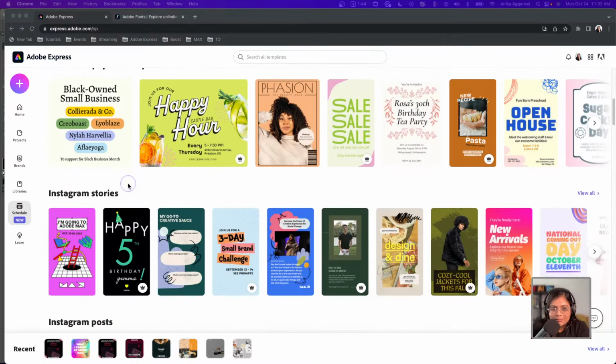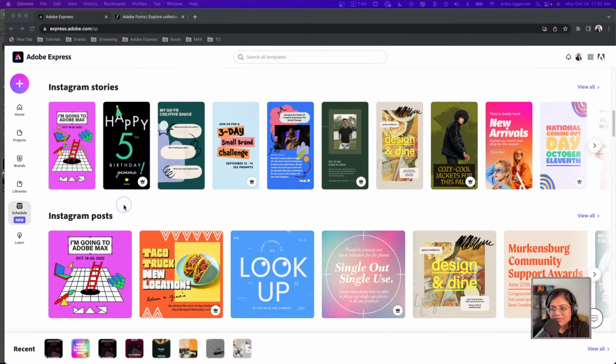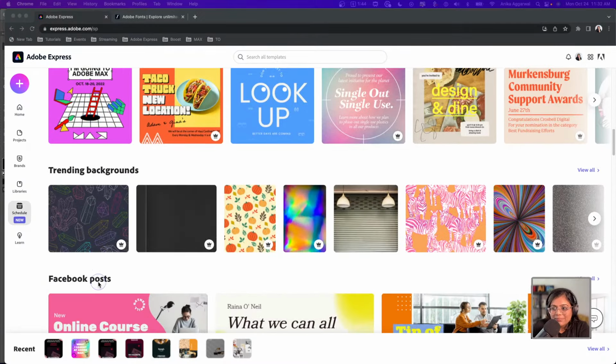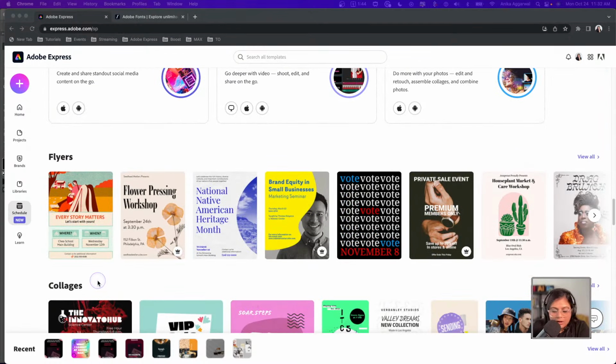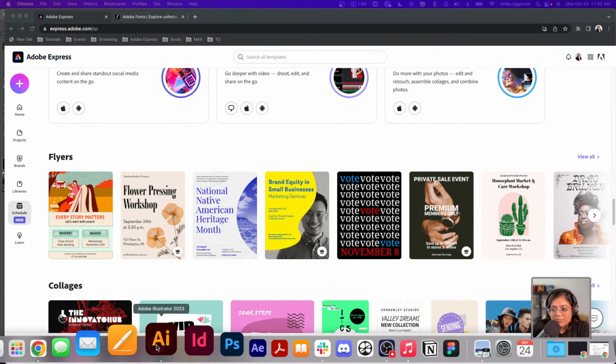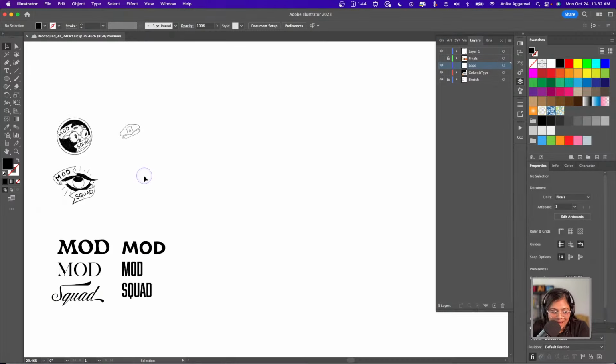There are a lot of popular templates you can start from, and there's Instagram stories, there's Adobe Max posts here as well, trending backgrounds, posters, logos, and such. So Adobe Express can be used in a very versatile way. So let's jump into Illustrator and see what we have.